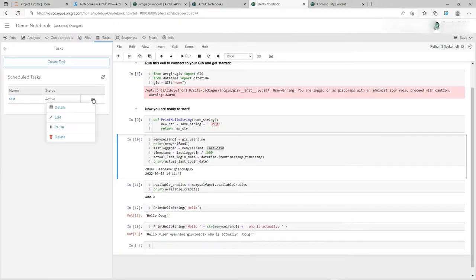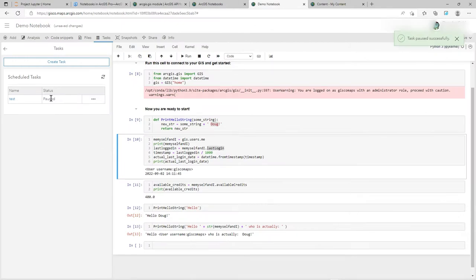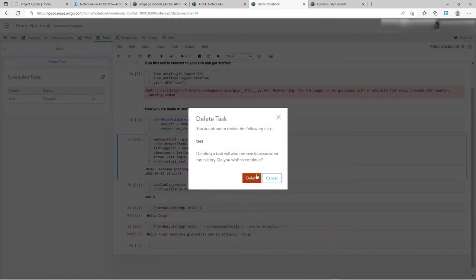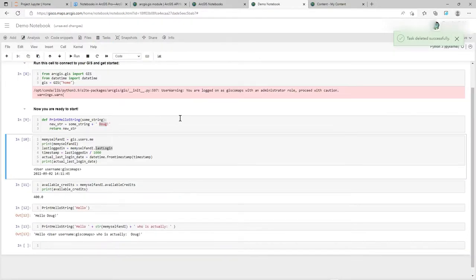And on these three dots, you can delete it, and you can pause, go back into edit, or find the details as before. So you can pause it, and it will say paused. But actually, I am going to delete. And now it's gone. So that's how you make a task.